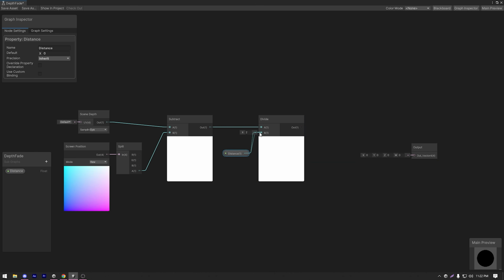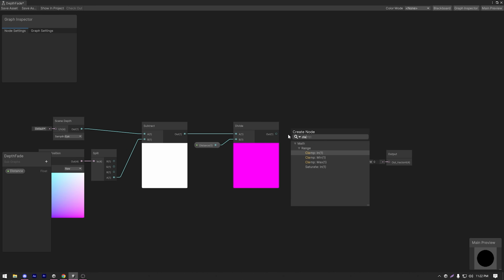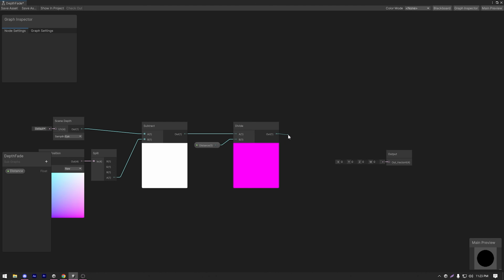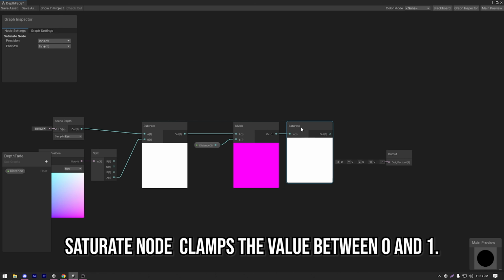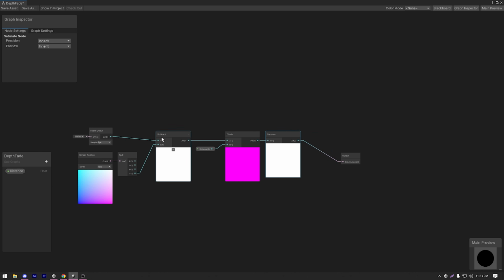Now we need to clamp the value between 0 and 1. So for that we can use a saturate node. You can also use a clamp node. Both of these serve the same purpose here. But for simplicity, I'm gonna use the saturate node which clamps the value between 0 and 1. Now let's hook it up to the output. We have our depth fade subshader here.